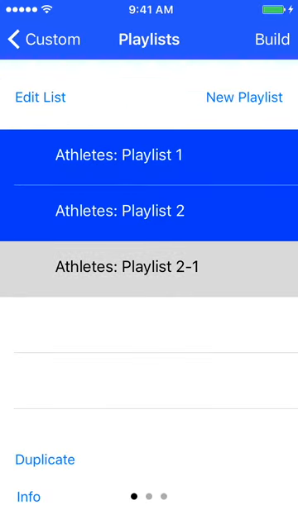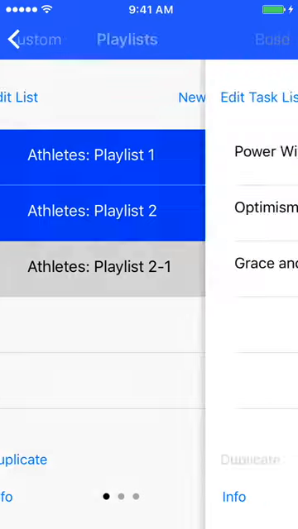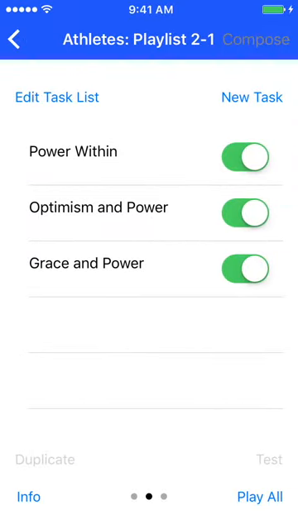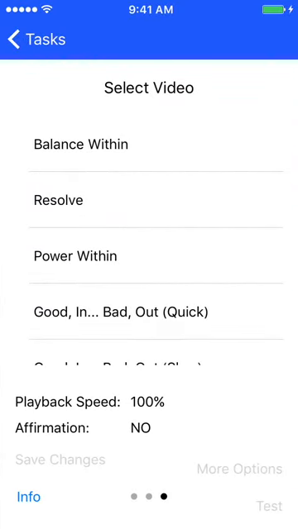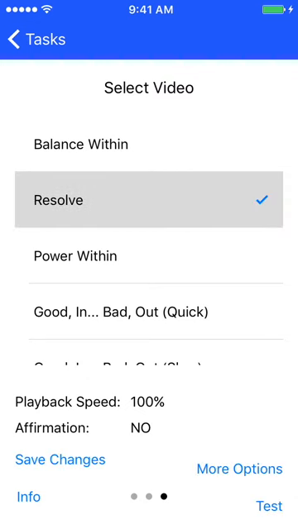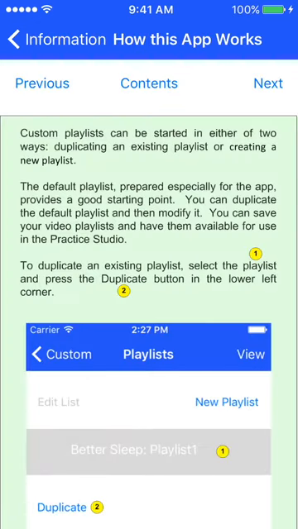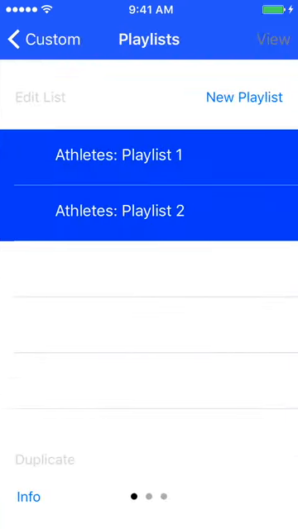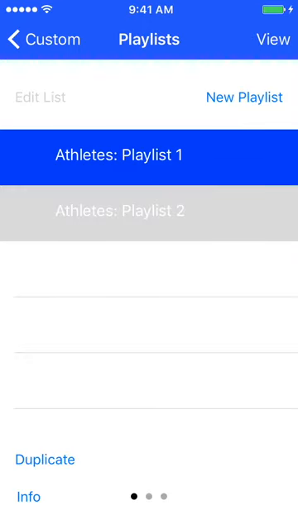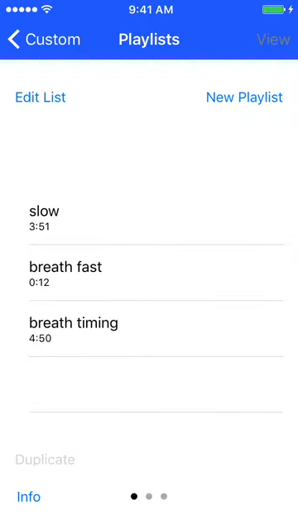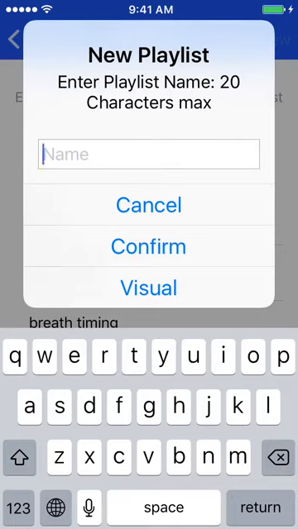You can make a custom playlist either by duplicating an existing one or by creating a new one. The default playlist, especially prepared for the app, provides a good starting point. You can duplicate the default playlist and then modify it. Then you can save your playlist to use in the practice studio. To duplicate a playlist, press the duplicate button in the lower left corner. To make a new playlist, use the New Playlist button.